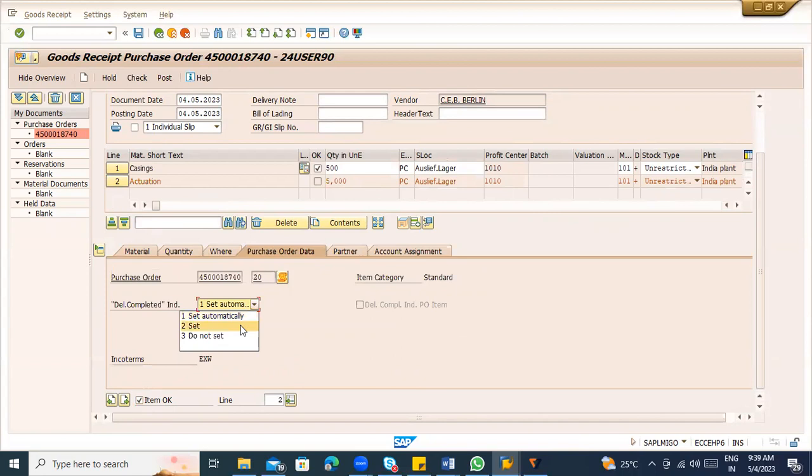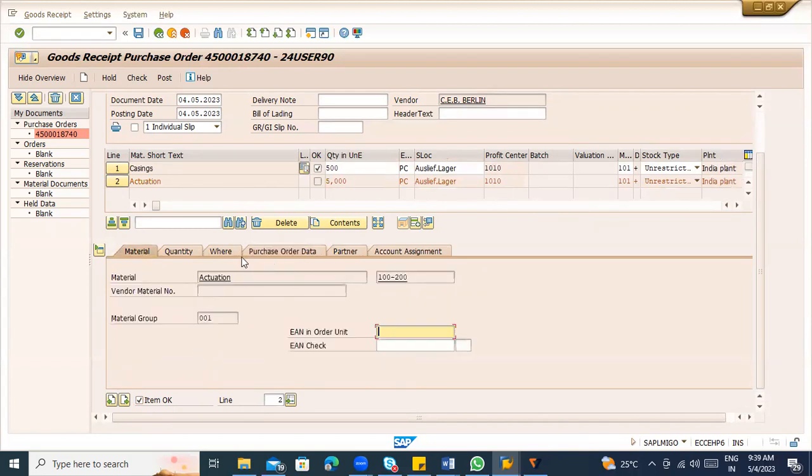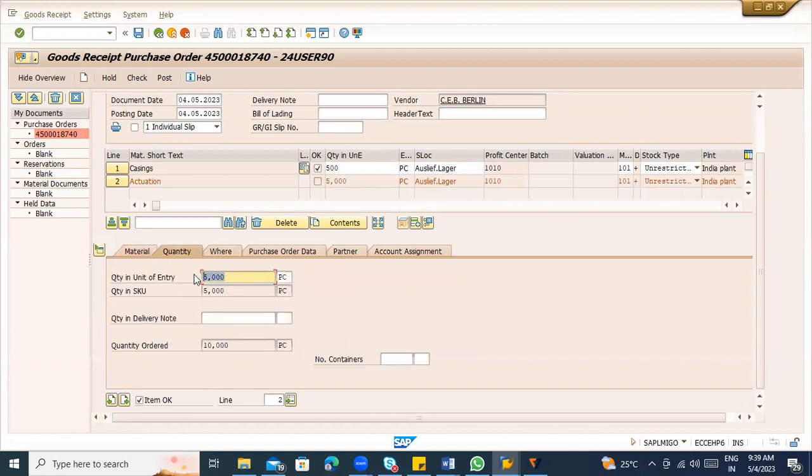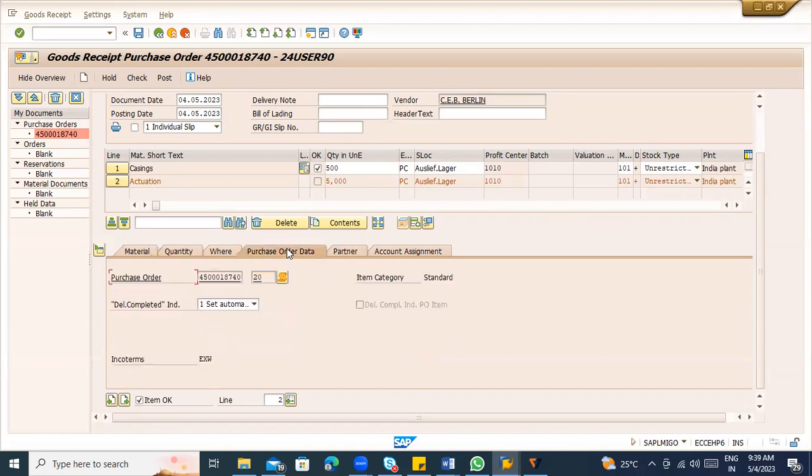In case the vendor says that, okay, I cannot supply more on this product because I have only 5,000 pieces, and even in future it's not possible, then you can select the delivery completion indicator, set. If I set this, it means I'm not expecting any more deliveries from this vendor on this product.